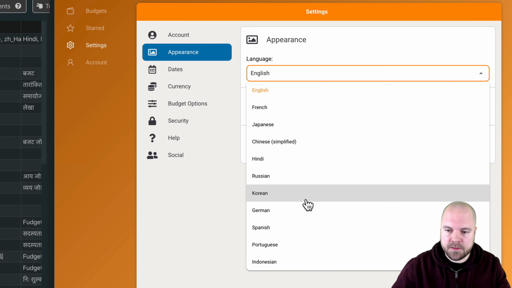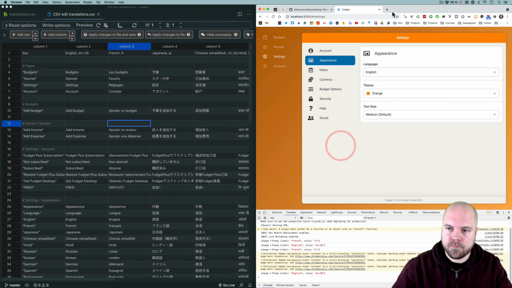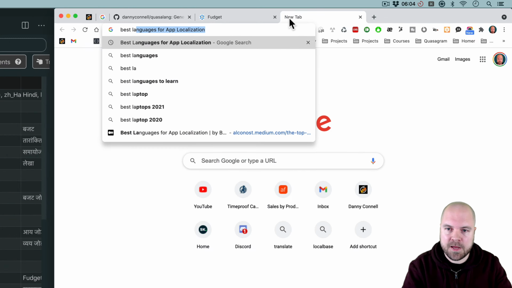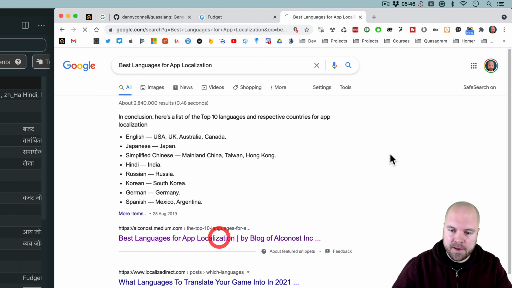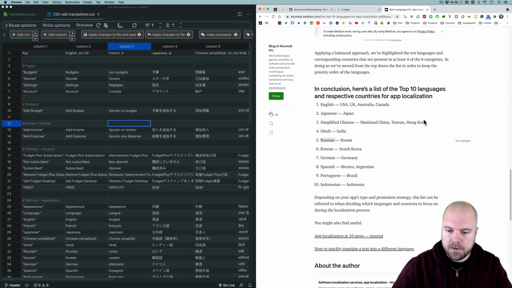And the reason I've added these 10 particular languages, if you just Google best languages for app localization, I found this Medium article here. And if we scroll down, it tells us the most impactful languages that we should translate our app into. Now, I don't know for sure if these are the best languages to translate my app into, but I'm just going to use these as a starting point.